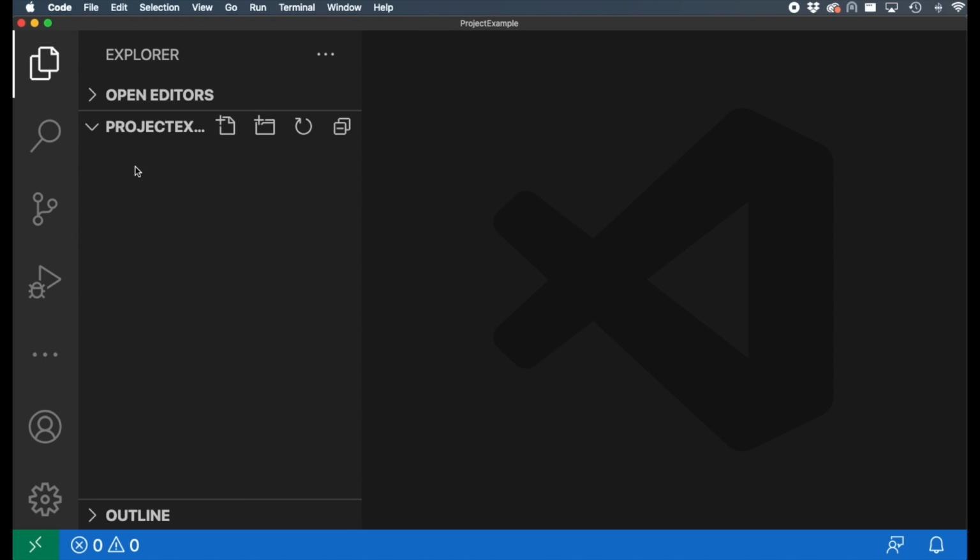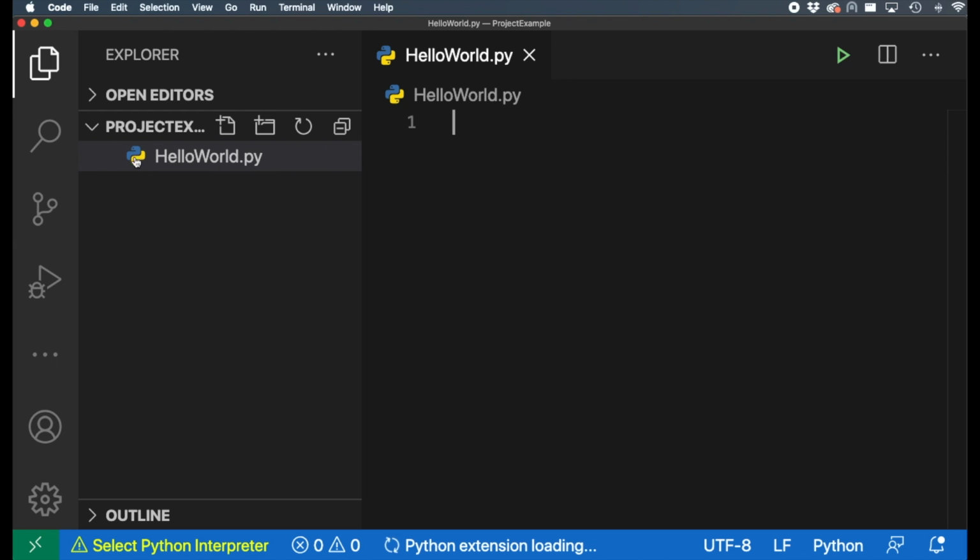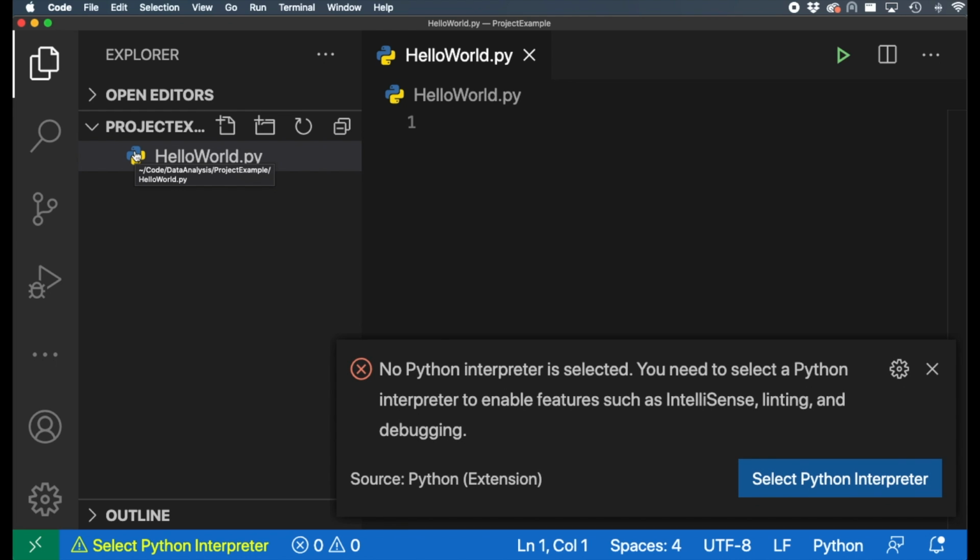Here we are with Project Example open. And if we come and actually hover over Project Example, we can see we have a few different options. The two main that I'm going to call out, so we can create a file if we want. So we'll be creating a hello world.py file. And you can see that as I'm typing, VS Code picked up the Python and what type of file it is. No Python interpreter is selected. I'll get to that in a second.